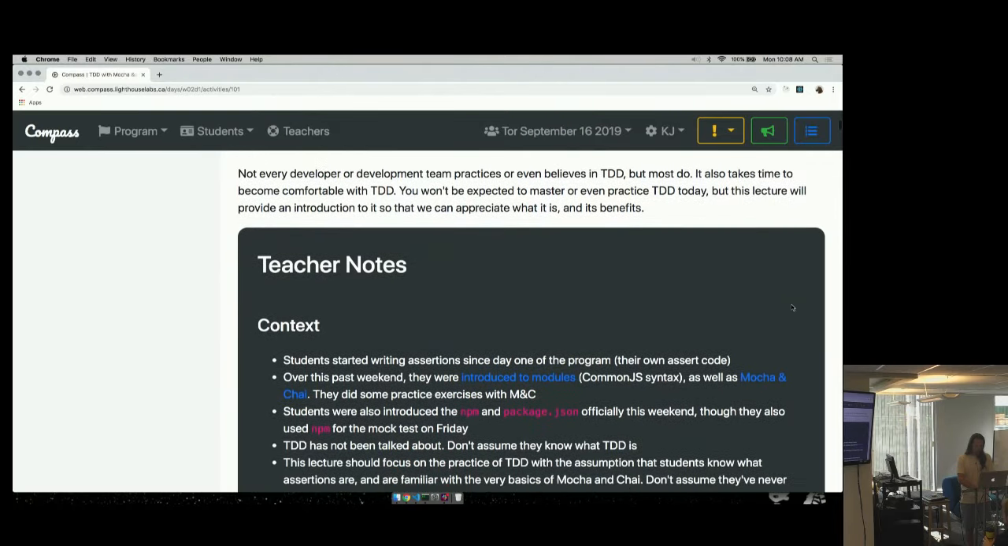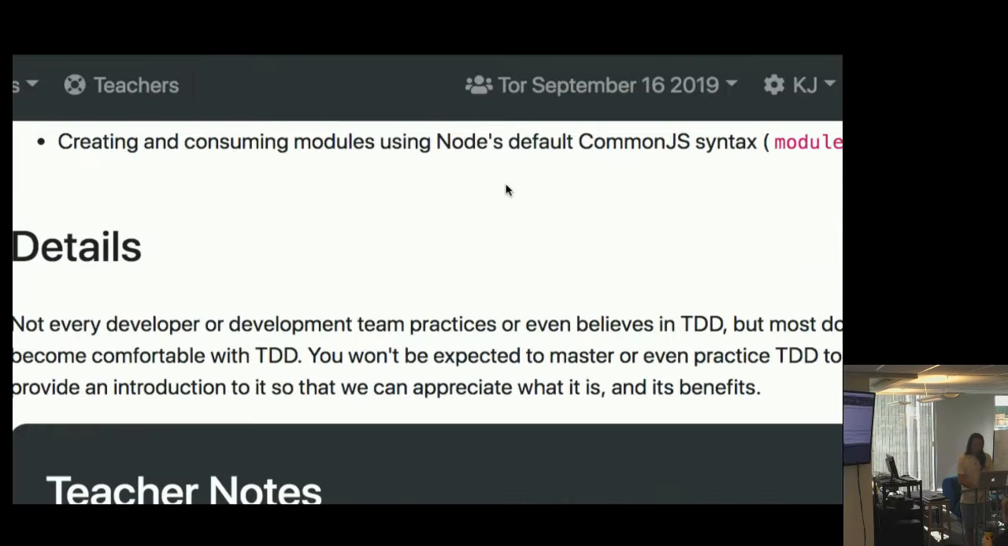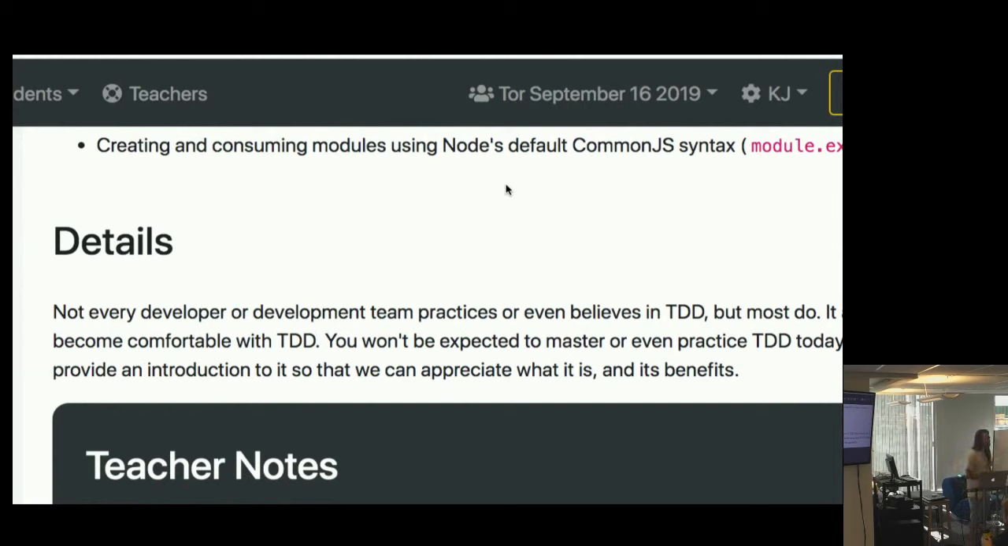All right. So not every developer or development team practices or believes in TDD. Test-driven development is this process where we write our tests before we write any code. It's actually a rule of test-driven development if we're following it strictly: no code gets written until a test fails first. So we'd write a test that we know should test that the feature works. We run that test and it fails. Now we can write code to make that test pass.